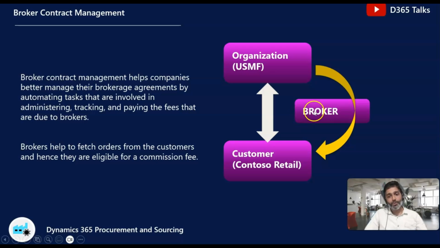End of the day, these orders are routed through the brokers, and hence the organization USMF is liable to pay the commission for the broker in order to process these orders with the customer Qantas or retail. So that's where the broker comes into the picture in case of contract management in the entire supply chain. So broker contract management will help you to manage the contract agreements which you have actually signed with the brokers who help you in fetching the orders from the customers. So that's why they are eligible for a commission fee, since they help you to secure the orders from the customers.